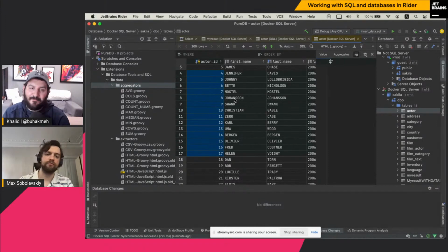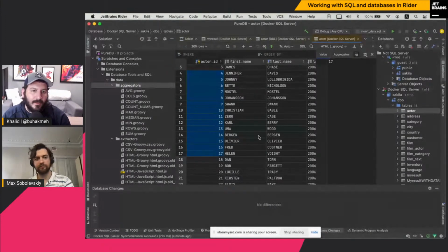My follow-up question to the aggregators and the extractors is, is that something you can push into source control as part of the project? Yeah, of course. You can share it inside your team. That's of course possible. Oh, that's awesome.